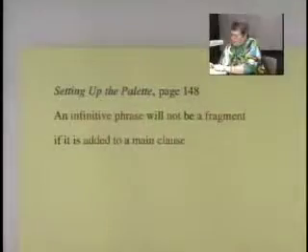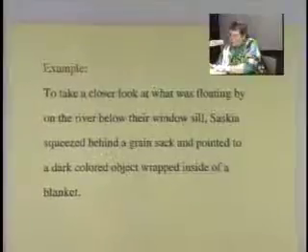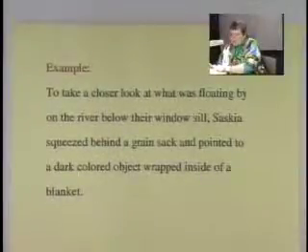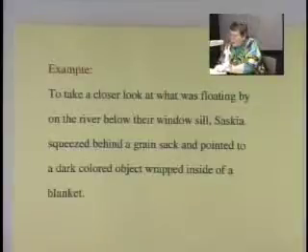Well, here's another way to fix an infinitive phrase fragment. It won't be one if you tack the infinitive phrase onto a main clause. So this example says, to take a closer look at what was floating by on the river below their windowsill, Saskia squeezed behind a grain sack and pointed to a dark-colored object wrapped inside of a blanket.